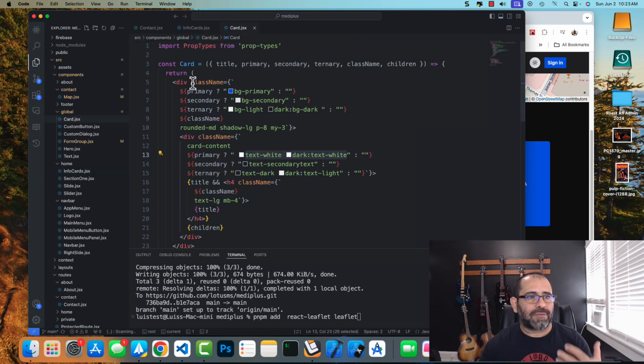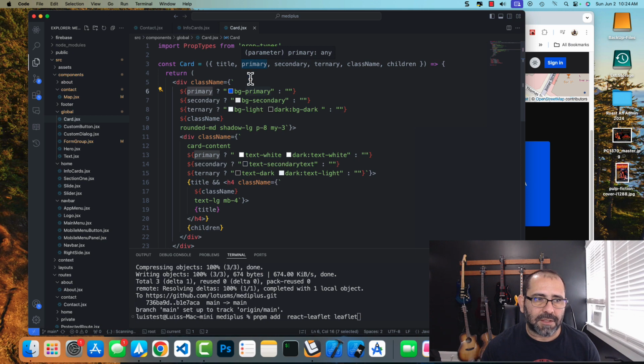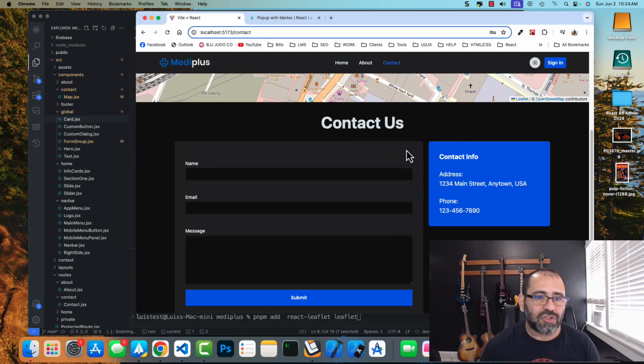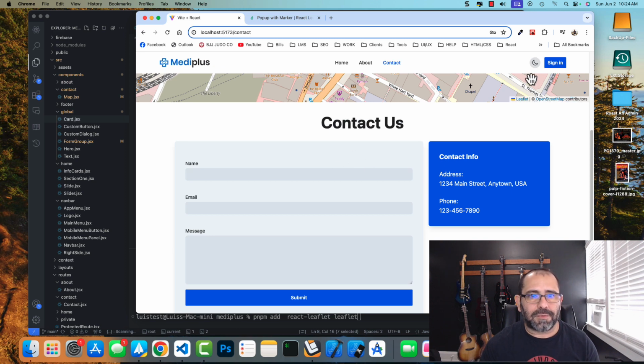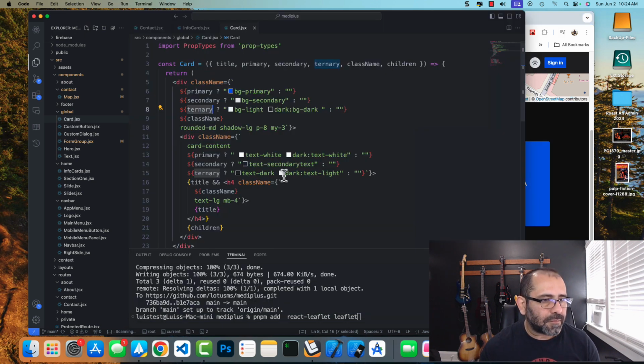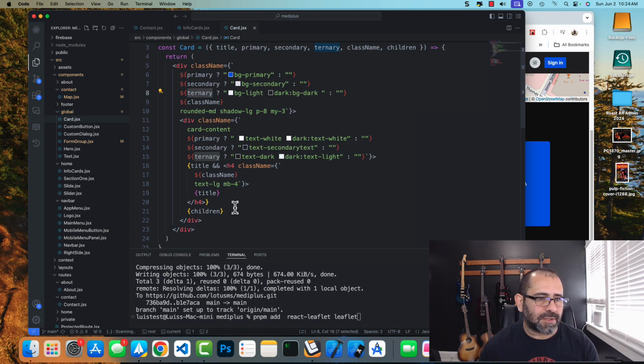Now I have a card as a component in the global area so that I can use it anywhere I want. If I want a primary card, all I have to do is define that it's a primary card. If I want a secondary card or a ternary card. This black one right here, this dark one, is a ternary, and this is a primary. Secondary is light. I'm using that for this one, for the light color. Everything else is just according to the color. Everything has to be the opposite color for the text on the background. So I did that for the card.